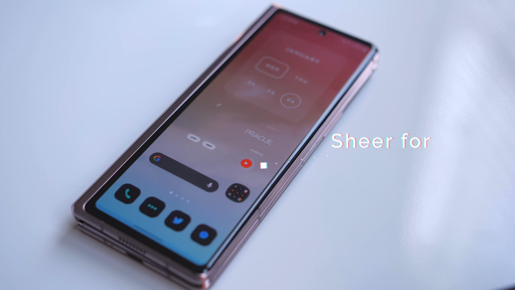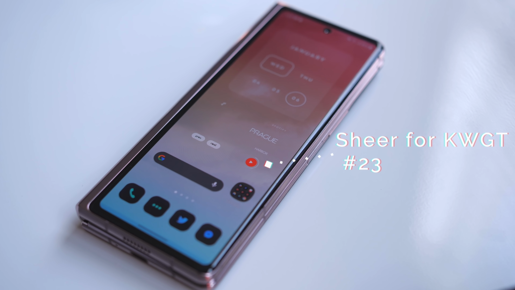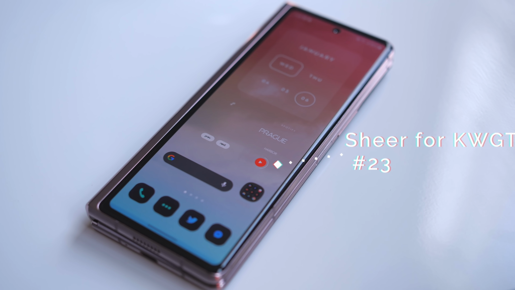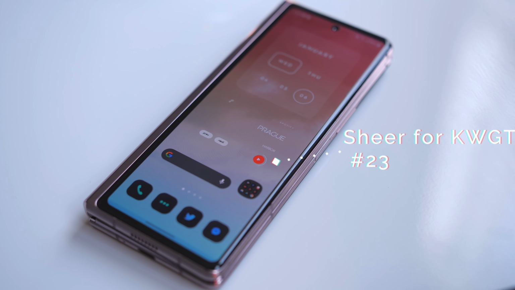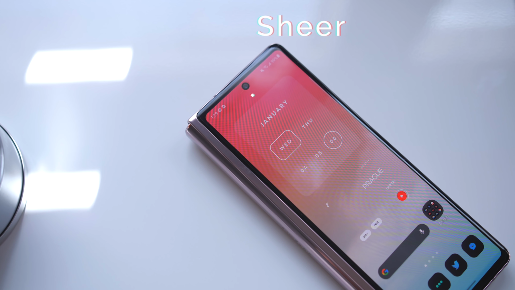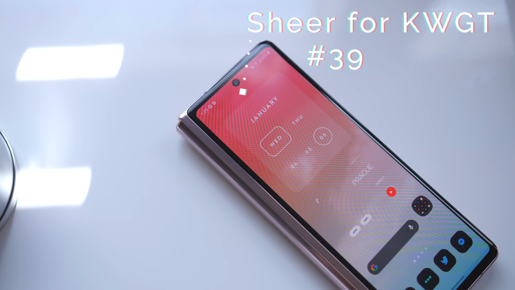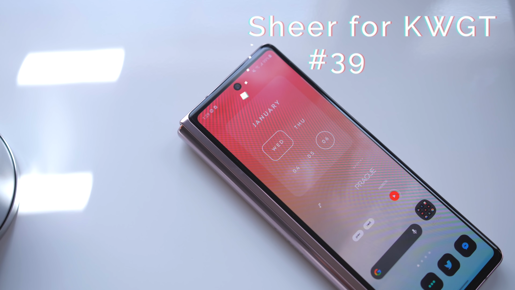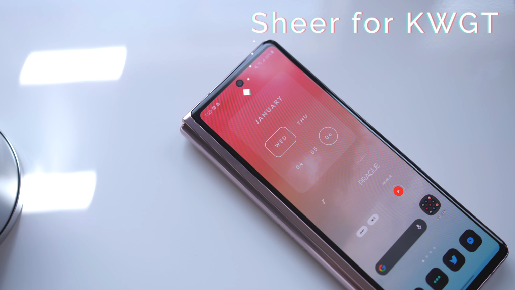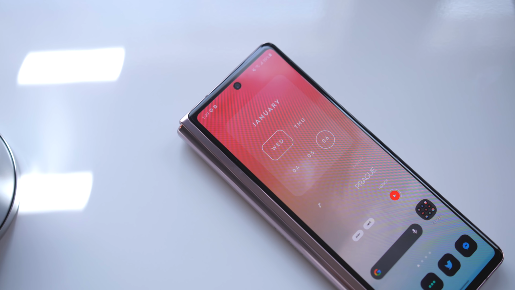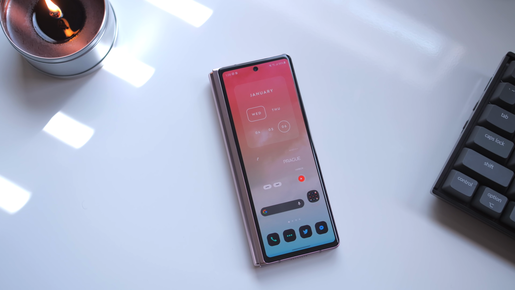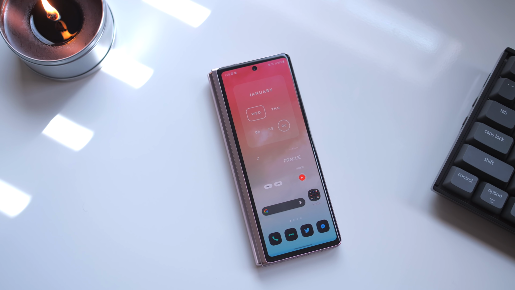This one is from Sheer for KWGT. It's widget number 23. It controls and displays music, of course. I really like the look of this one. And then above that, I've got this date widget. It's also from Sheer for KWGT. It's widget number 39. It's completely unedited, and to me this one looks great, especially on this narrow display. I feel it complements this layout very nicely. It goes really well with this wallpaper too.